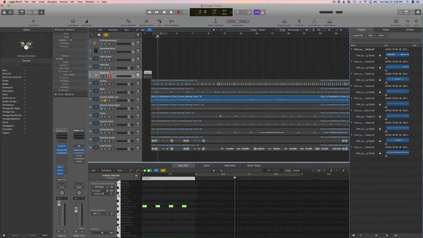So let's solo on the guitar track. So you can hear exactly what's going on that track. You can solo a separate one. Hear what that one's doing.